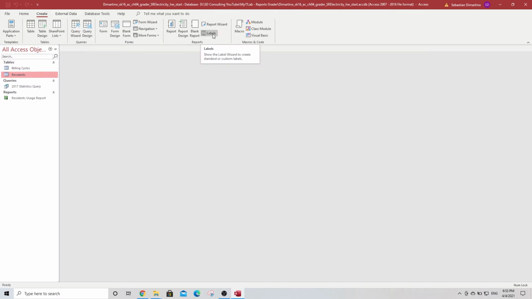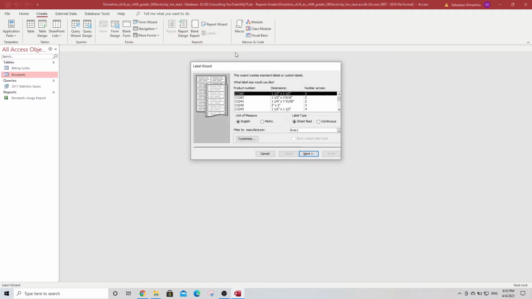If you do not select your table first, what will end up happening is this labels option won't light up. It'll be grayed out. And that kind of forces you to think, oh wait, I should be selecting something first. Once we got that all good to go, I'm going to click labels. And it's going to take us through this wizard and it's going to say, okay, what product do you want to do? And the default product is C2160, which makes our life really easy because it's right there. It's the first thing that comes up.